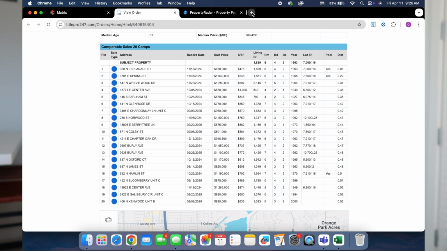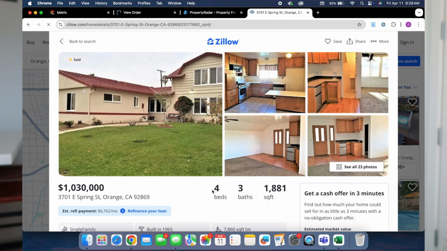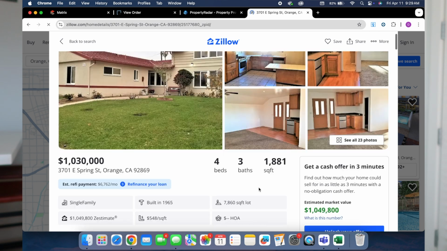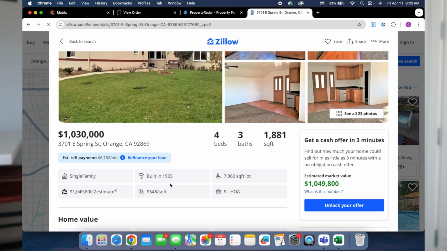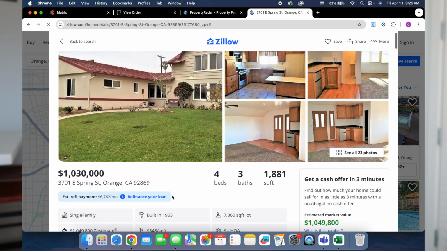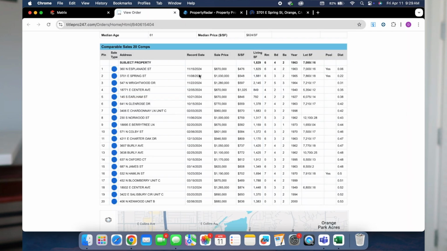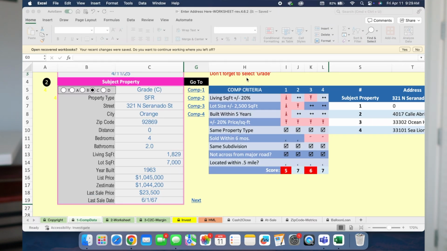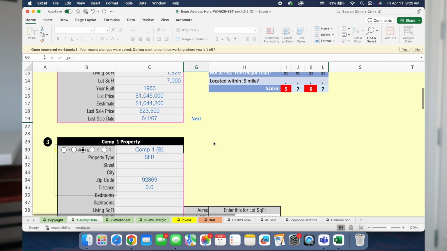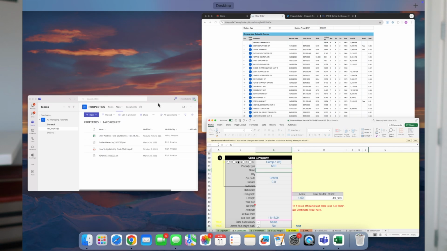So let's look up 3701 East Spring Street. Off the bat, I like the look of this. It sold for $1,030,000, 4-bed, 3-bath, 1,800 square feet, and it was built in 1965, and the lot is 7,800. So this looks like this could be a pretty good match. So I'm gonna take all of this data here, and I can actually come across this way, and we're gonna scroll down on our worksheet here and input all of the information that we have.